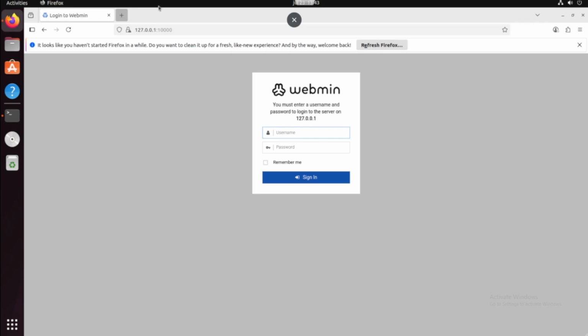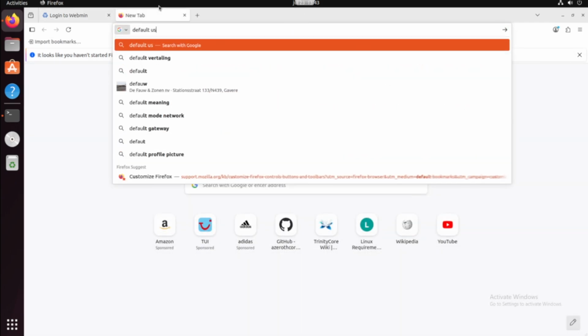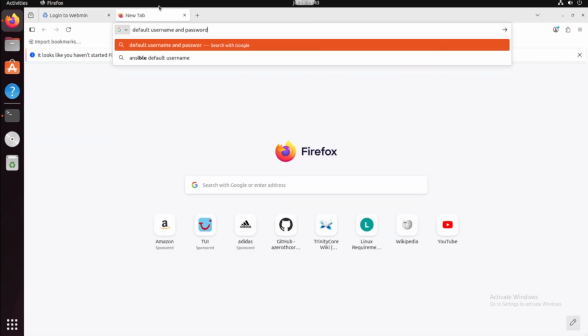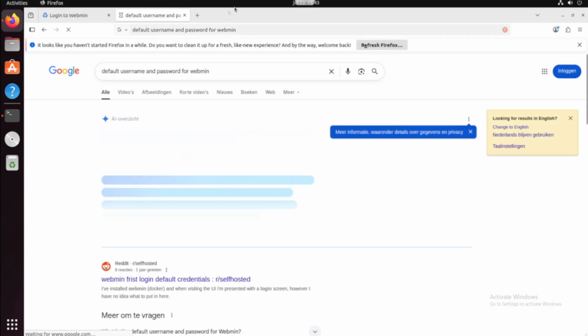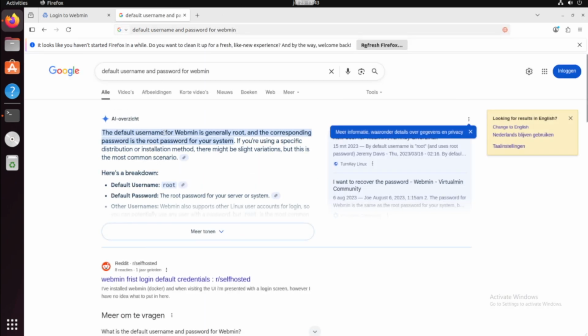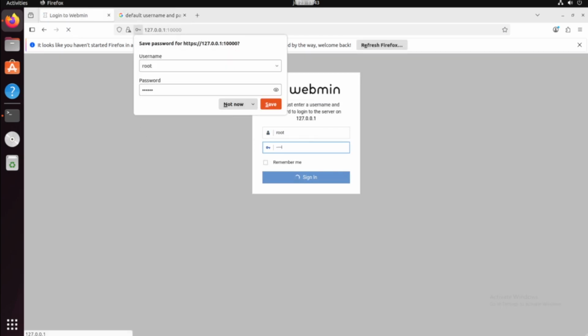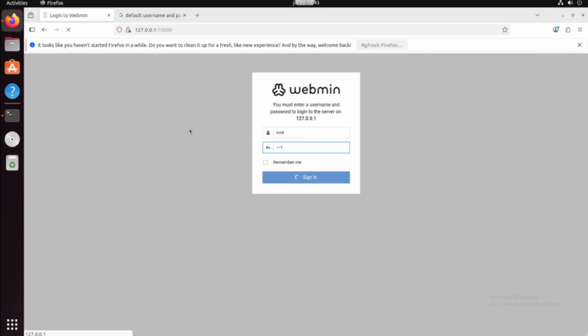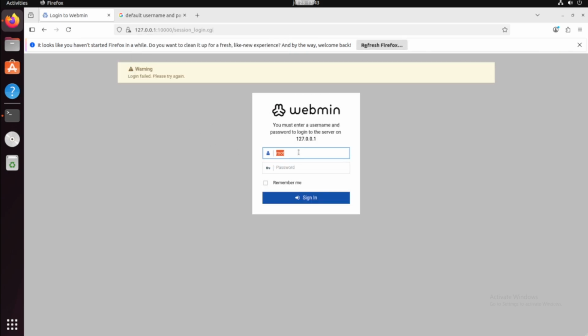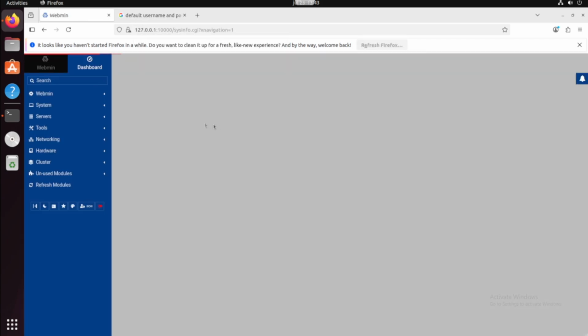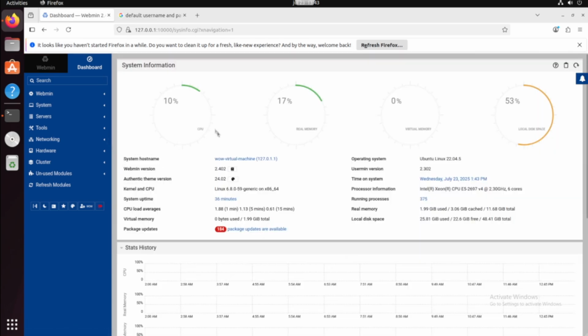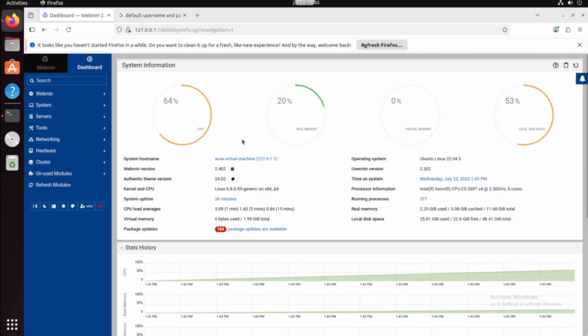So what we're going to do is figure out the default username and password for webadmin. The default username for webadmin is generally root, and the corresponding password is the root password of your system. So we're going to go to root and see if this works. Sure enough, not. So we're going to type in WoW and Wowzer. See if that works. Voila! Because of course we don't technically have the name root, so it's WoW, and now we have Wowzer.